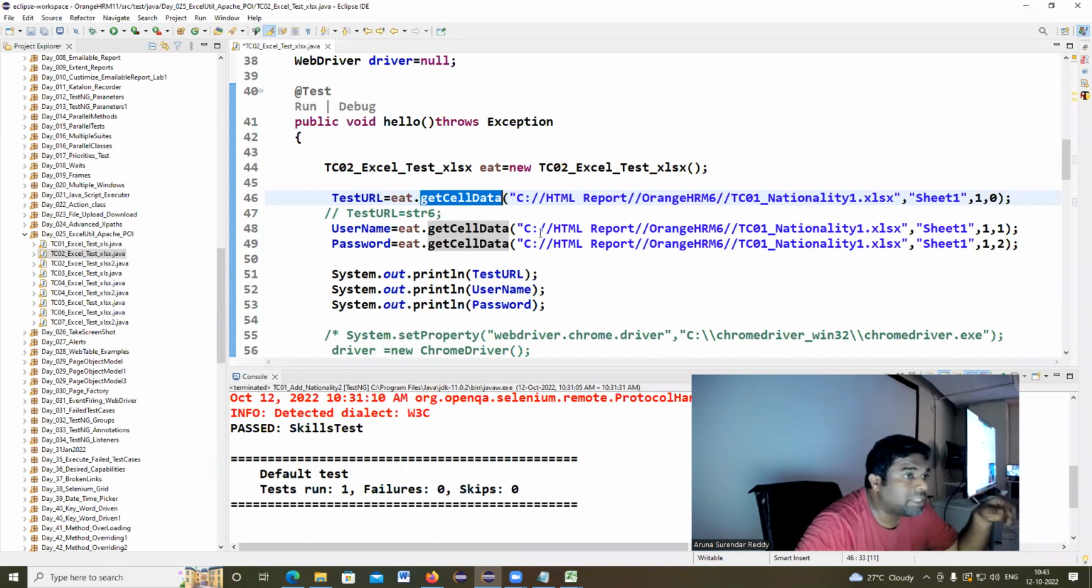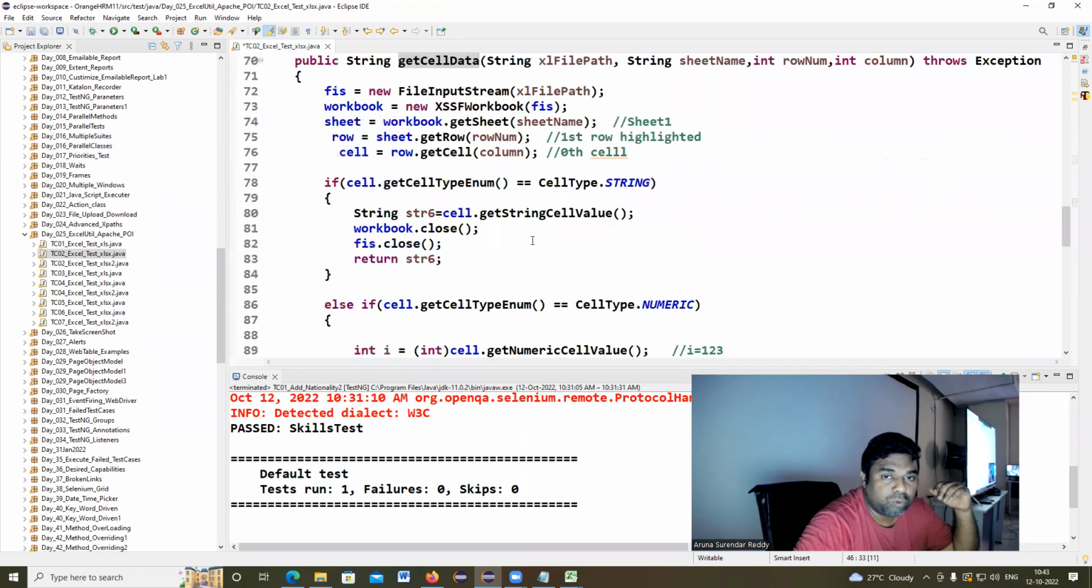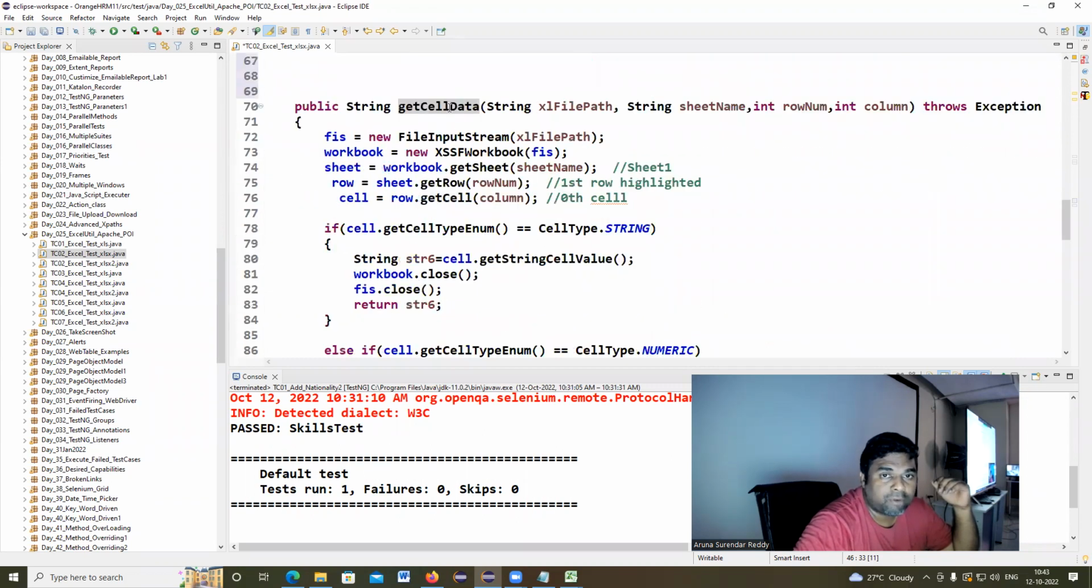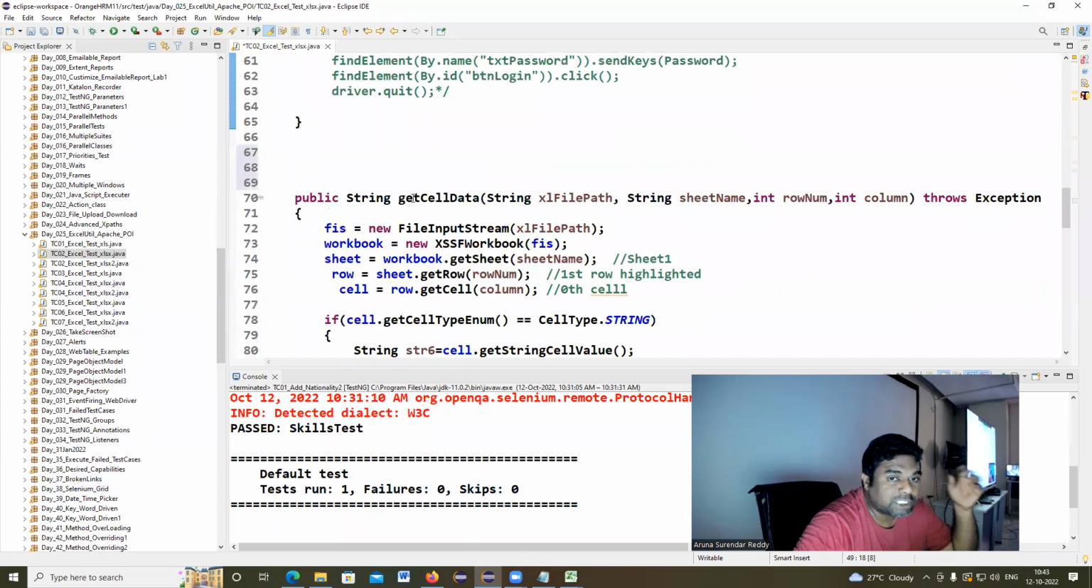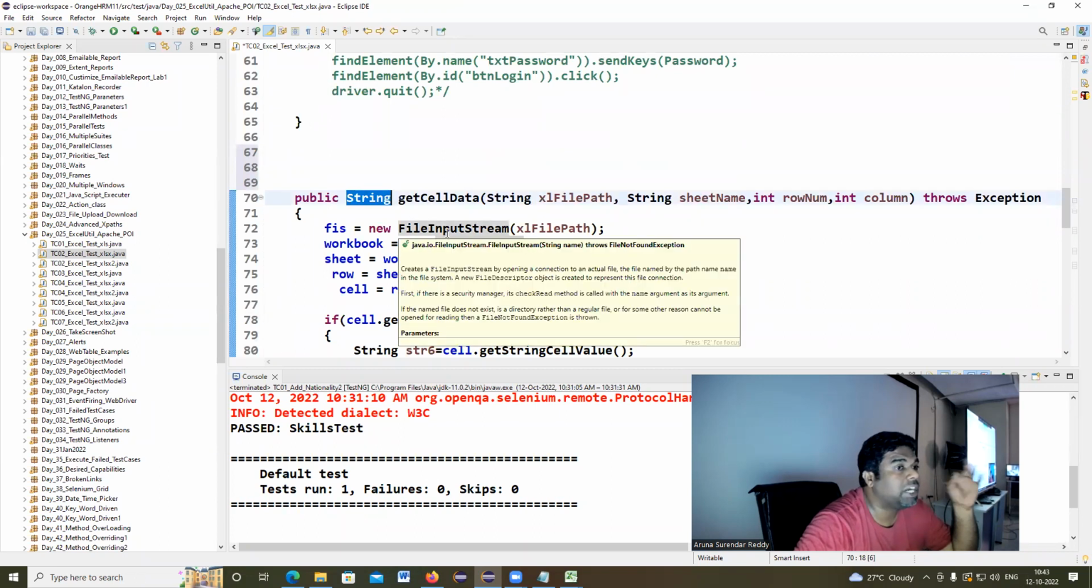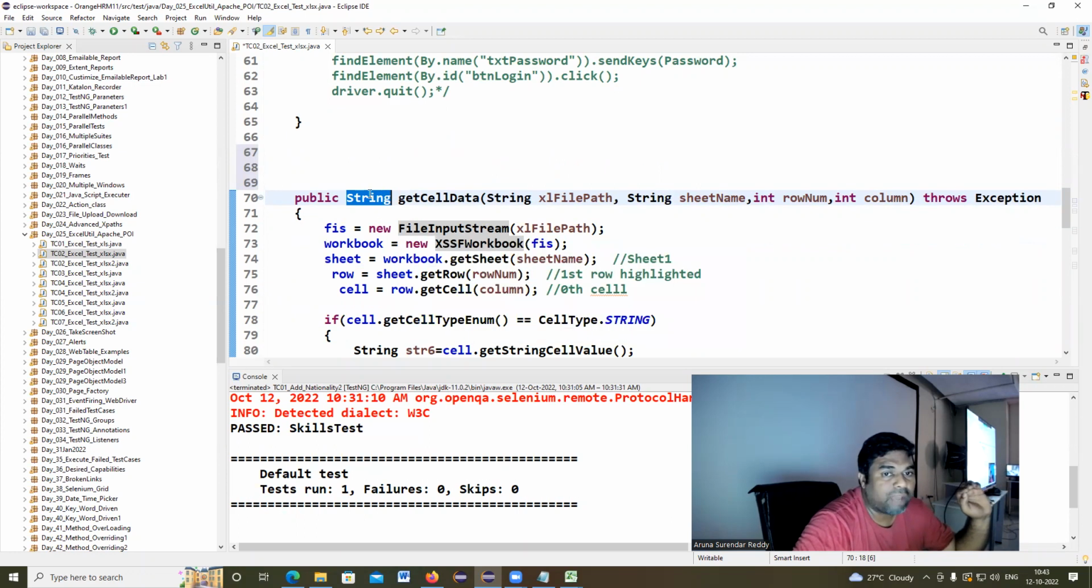So there are so many Excel related methods I have developed. To retrieve a particular row number, column number value, this is the method you need to get. After that, the string value it is returning is loaded into these variables. If you want to get some resultant value here, you need to write public string. If you write public void, that method is not returning any value. So that's why I have written string.